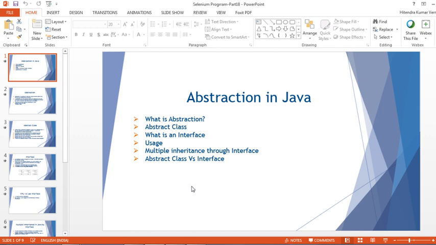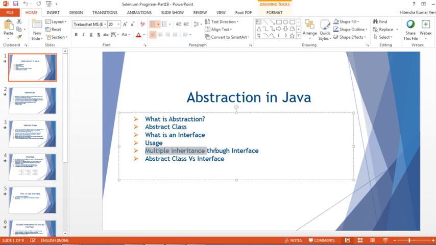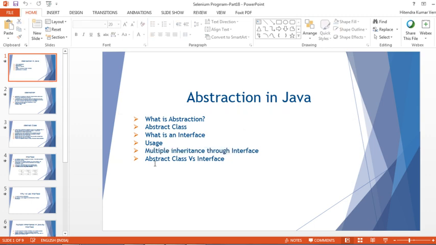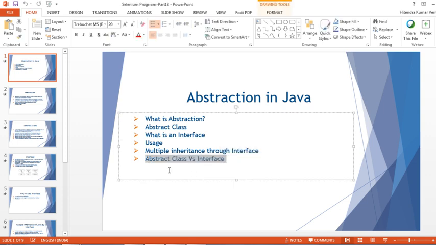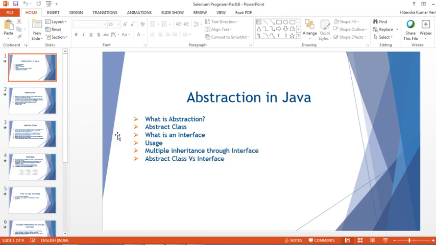So today I'm going to talk about abstraction in Java. This is another OOPS concept, very important. So this is the agenda for today. We'll talk about what is abstraction, abstract class, and we'll discuss what is an interface, usage of interface, and how we can achieve multiple inheritance through interface. And at last we'll see the difference between abstract class versus interface.